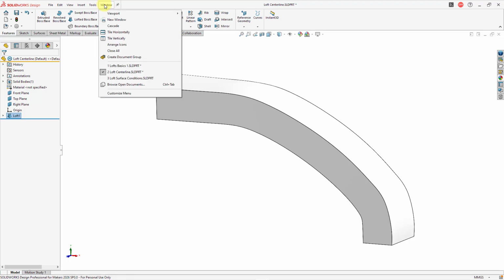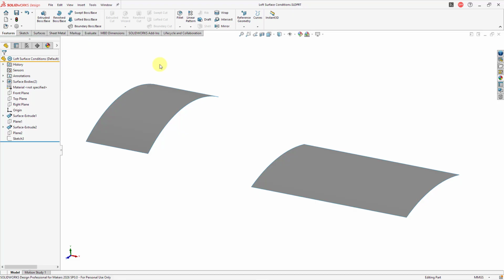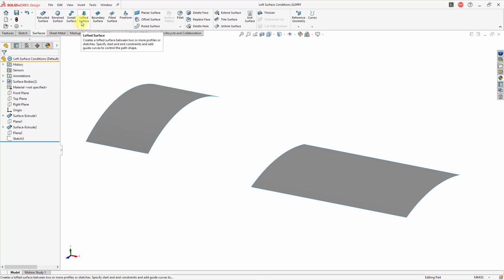And for the last example for this video, we're going to take a look at controlling the start and end conditions. And so here I have a part model, and it's got a couple of non-solid surface features. And I want to create a loft as a surface. I will click on the Surfaces tab, and then let's click on the Lofted Surface command.